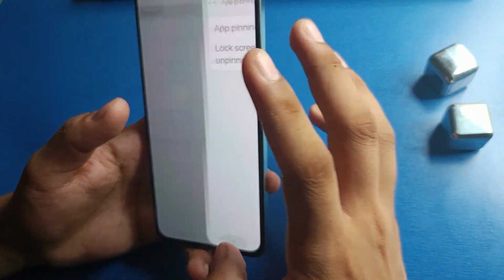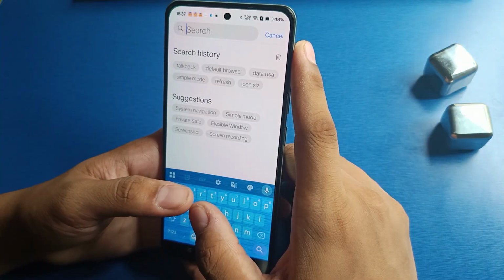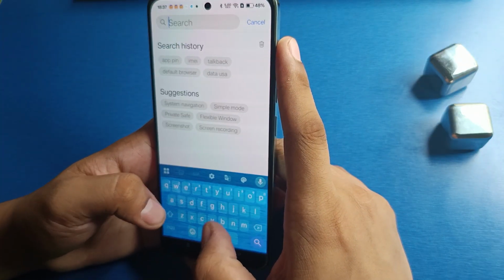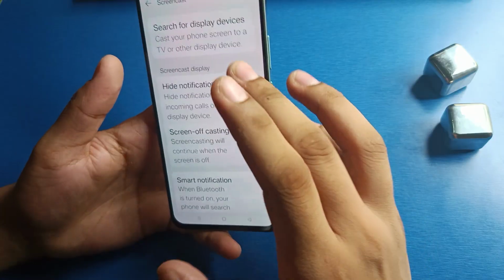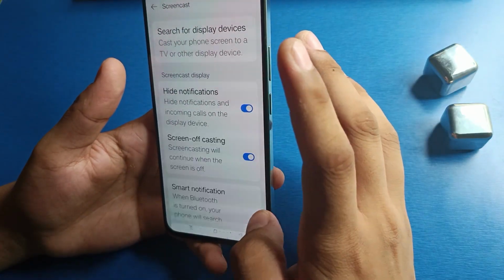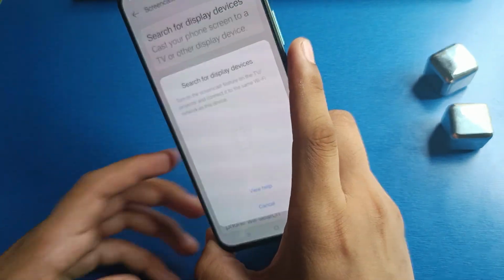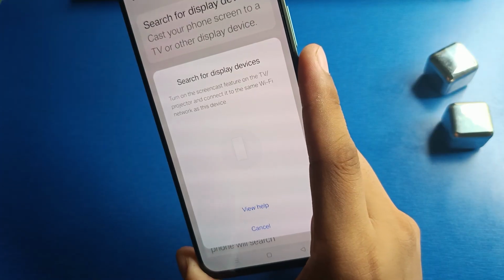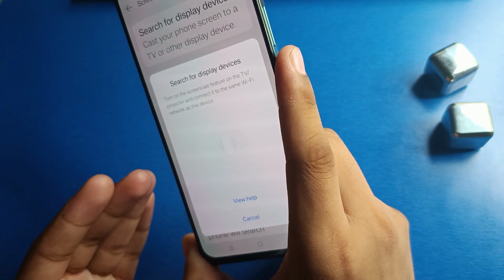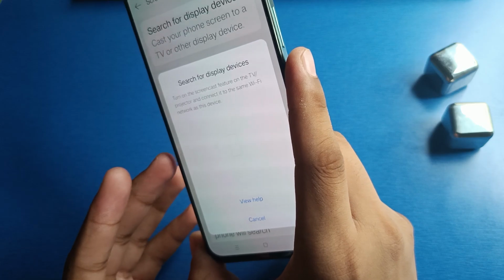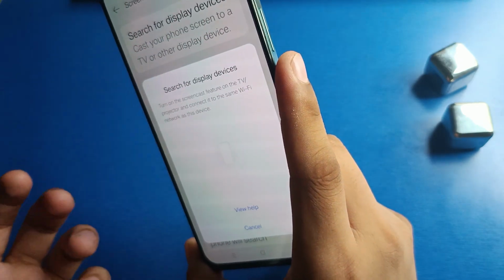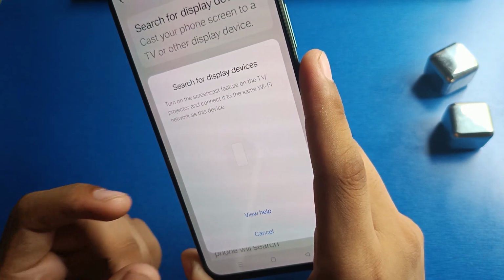First you have to open your settings, click on search, and write cast. Click on screencast and you can display more devices. You have to turn on Bluetooth and Wi-Fi, and you will see it is searching for display devices like a TV, laptop screen, or tab screen. It will show the device name over here.